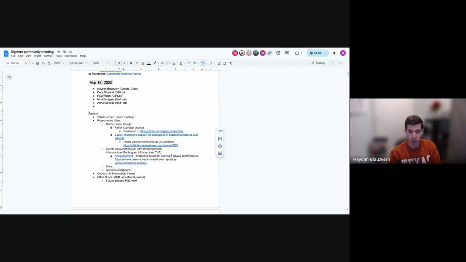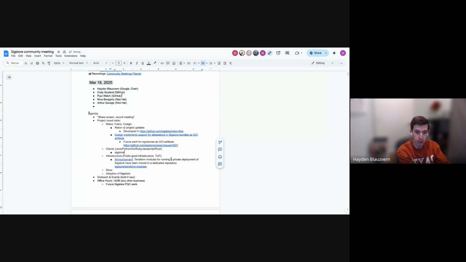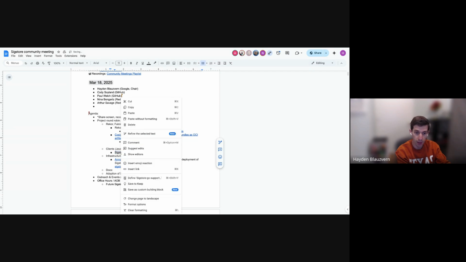And as part of the Rekor v2 work, we realized we needed to make some updates to signing config. So we shipped that, I guess like 2 weeks ago. We updated the proto, and then most recently, and I'll just leave a link here, Sigstore Go supports the new signing config format. So that was just implemented.